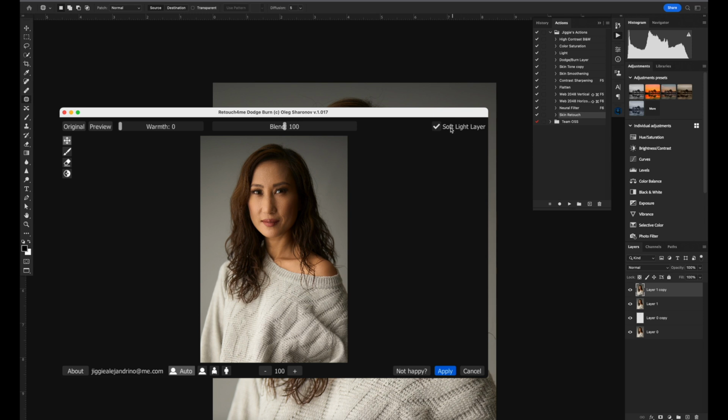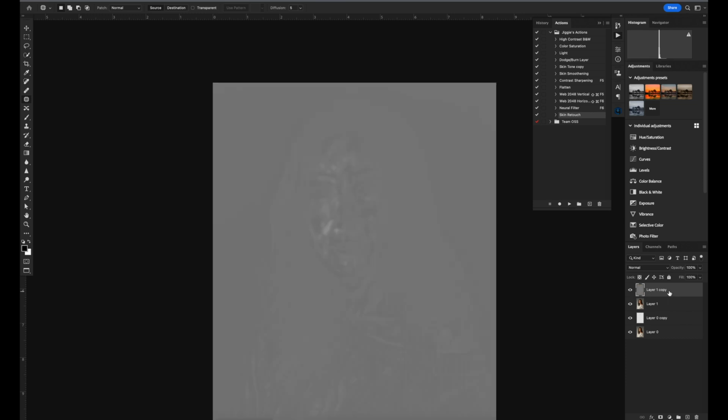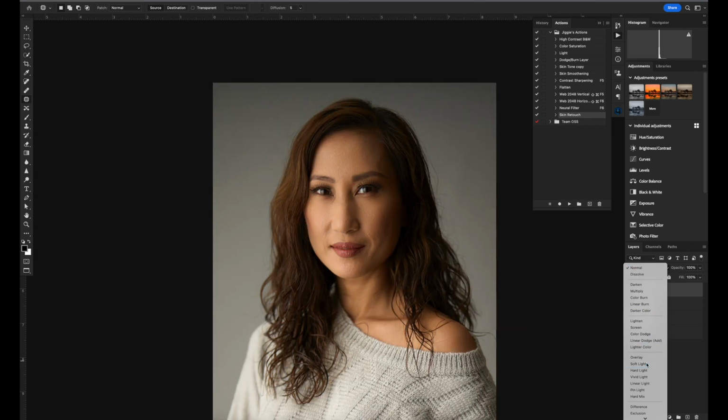Now, Dodge and Burn is very tricky to do. I myself don't really use it that often if I have to do it manually. And while I'm talking, it actually rendered it already. It's done. All you got to do is make sure that this checkbox is checked because you want it as a soft light layer. And then when you apply, it automatically creates that new layer. And all you have to do is change the layer style to soft light.